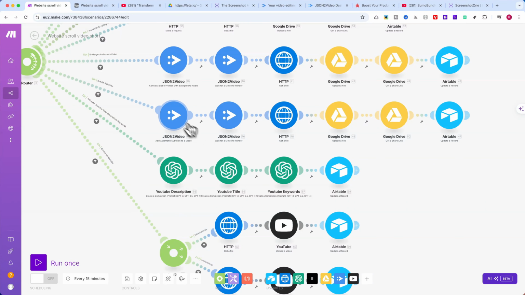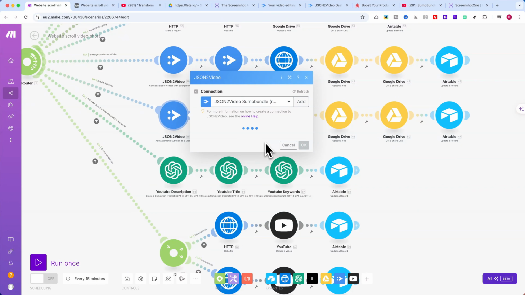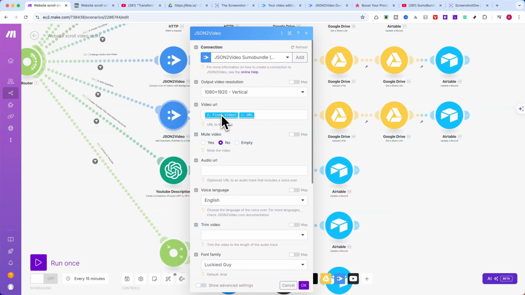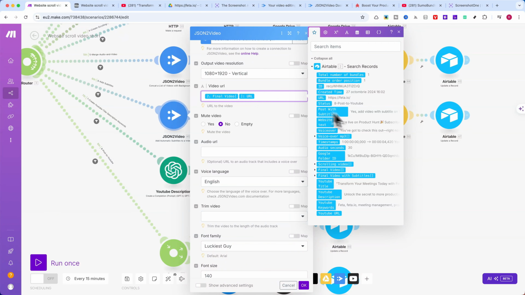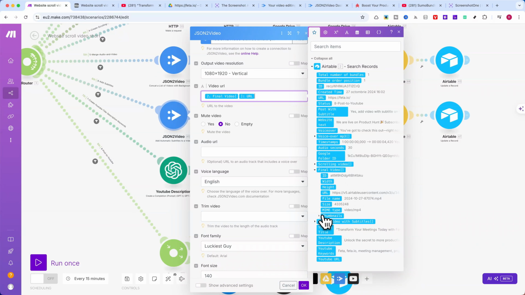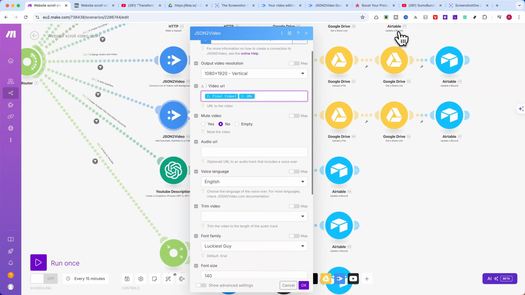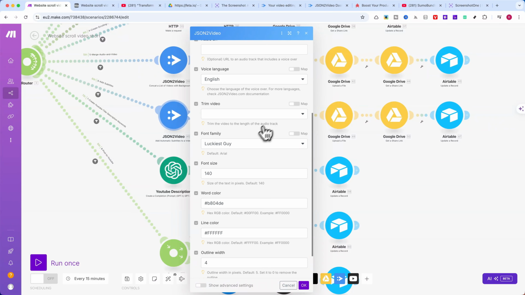JSON2Video, add automatic subtitles. First, we use JSON2Video to automatically add subtitles to the video based on the voiceover script. This helps make the content accessible to those watching without sound or who may prefer to read along.